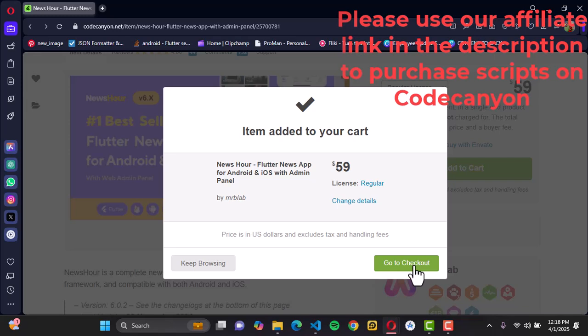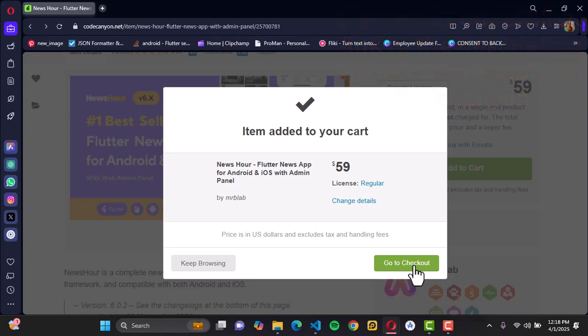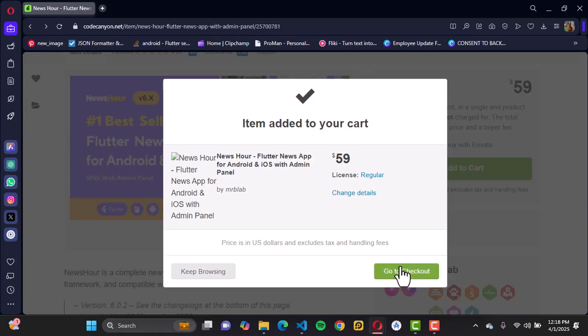Alright, so going to checkout, you're going to be moving directly to the payments section, so you can be navigated to that area where you have to put in your credentials and all the things that are required. So what you want to go ahead and do is click on this checkout. I'm not going to be doing that in this video because I've already purchased this script and I don't want to do that a second time. So go ahead, it's a straightforward process. Click on go to checkout, put in your credentials, and then make the payment.